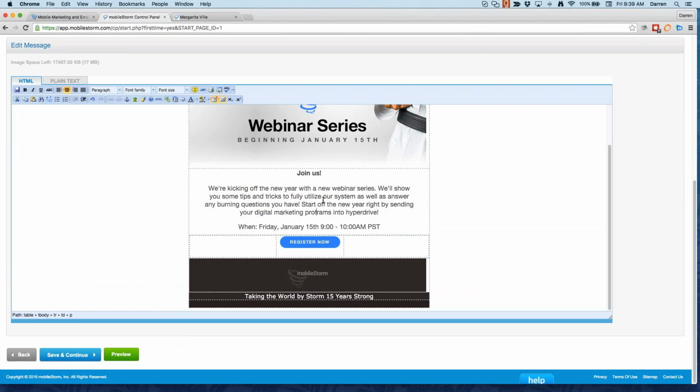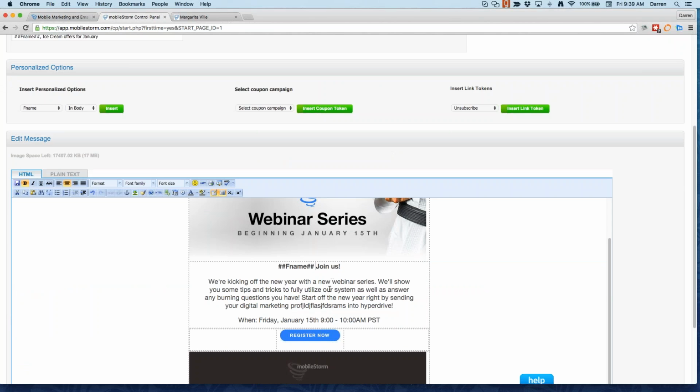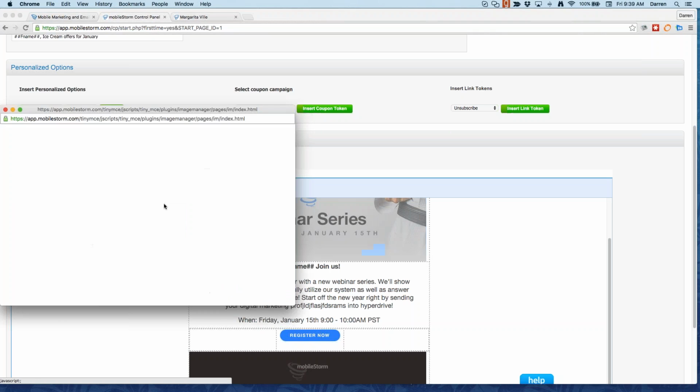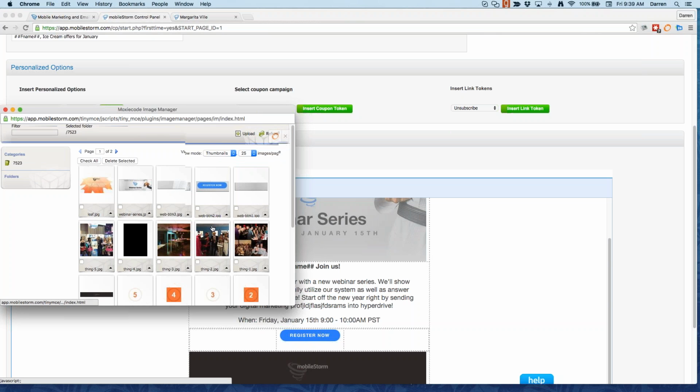Now you'll see that in our editor here, we have our HTML, and now you can go in here and edit stuff. If I wanted to, I could pop in the first name token right here in the body. There we go. Now Darren's going to populate in there. If I need to change images out, I can do that. I just click the image button. This will take me into my image library. We can upload more images.